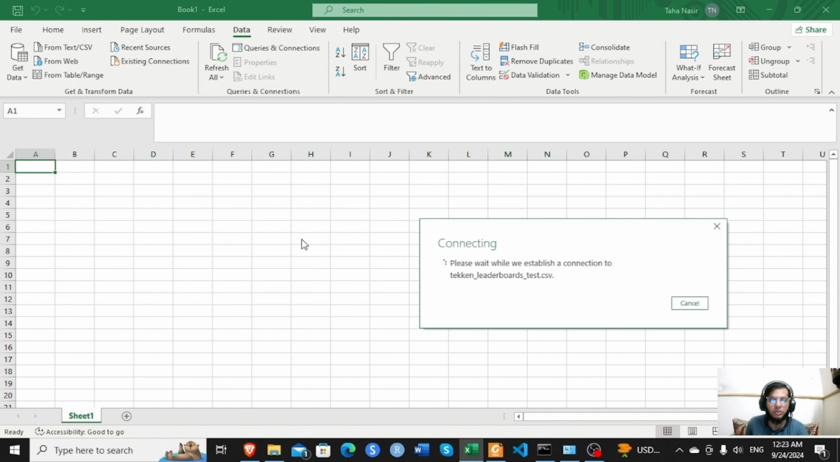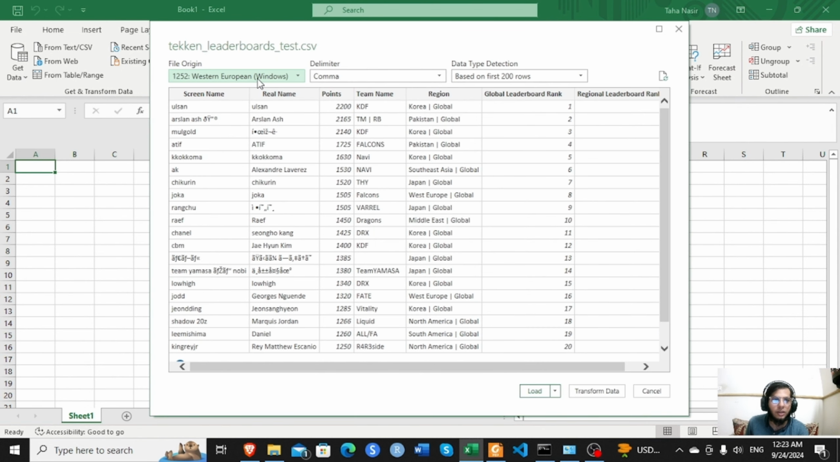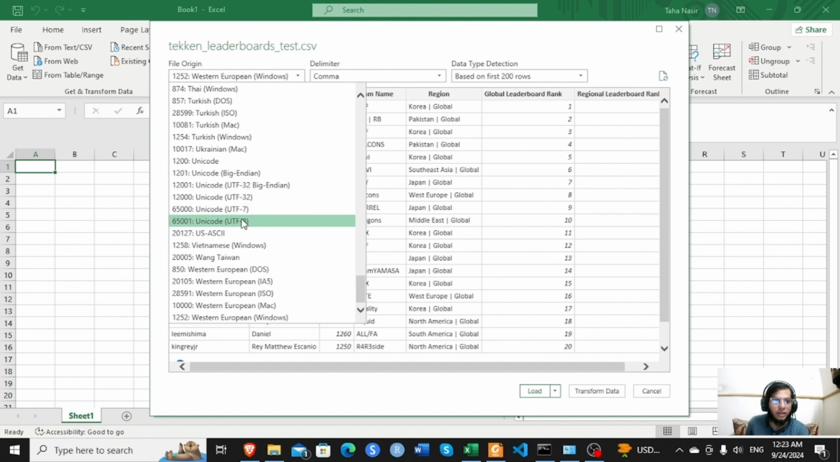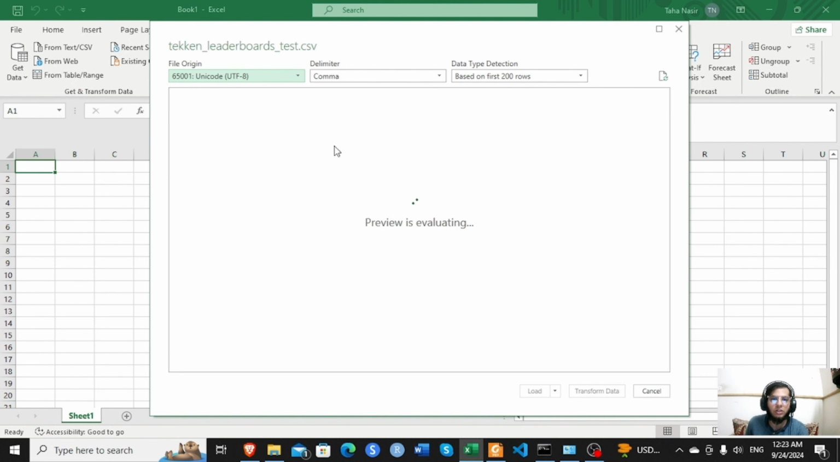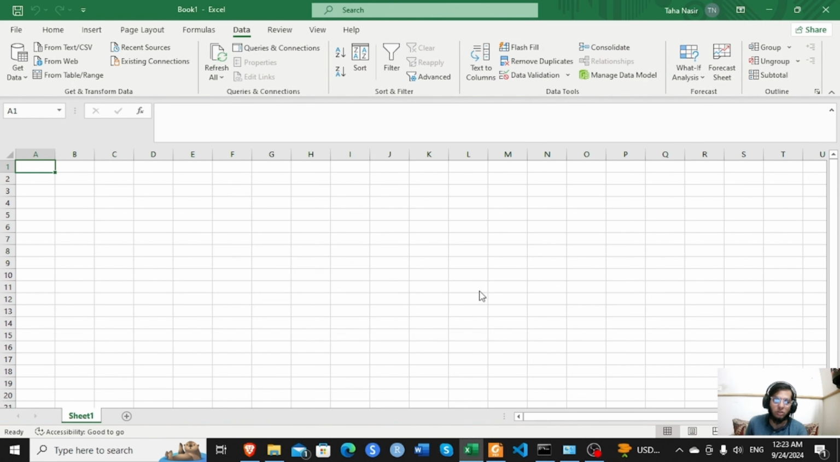Now during import, let me show you guys something interesting. Here I should set it as 65001, which is Unicode UTF-8. Now this will return the correct values. You can see the Japanese characters are getting returned. The Korean ones are also getting returned. Now I will load this file.